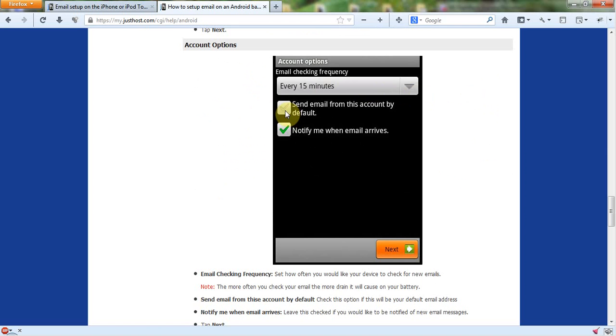If this is going to be the default email account that you want to send from, then you'll check this box right here that says send email from this account by default. And right here you'll want to check this.